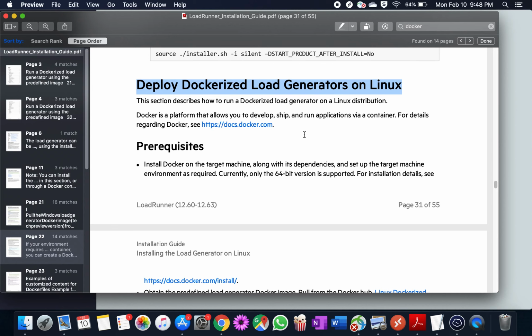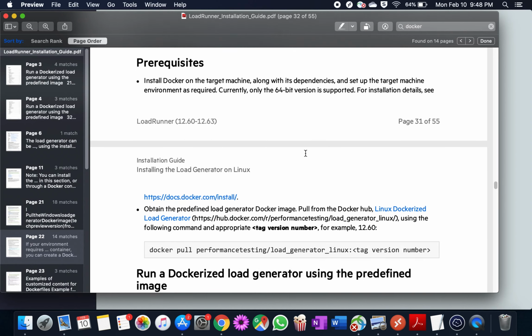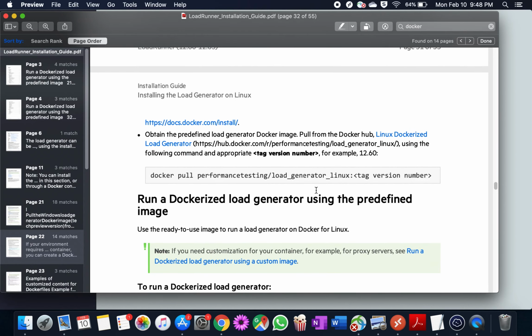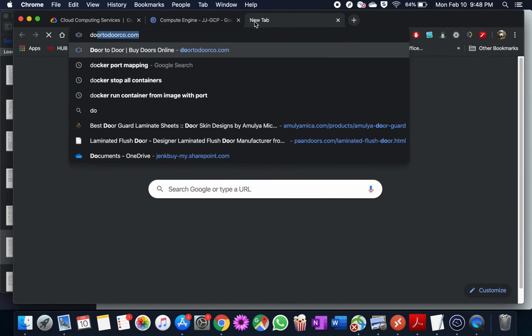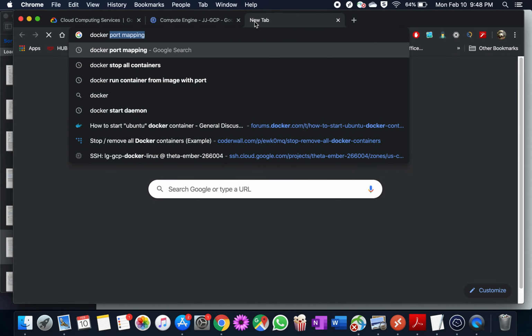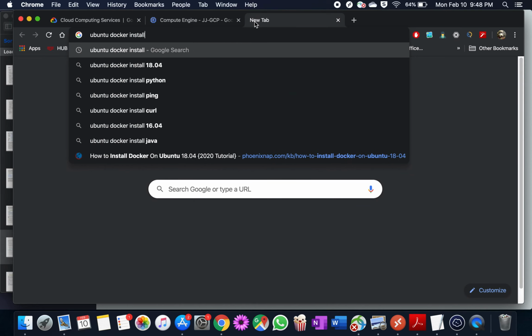Deploy Dockerized load generators on Linux. Before installing this, we first need to install Docker in the Linux instance. So let me search for Ubuntu Docker install.